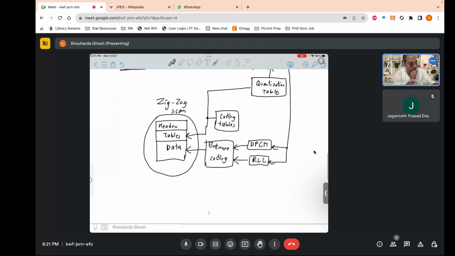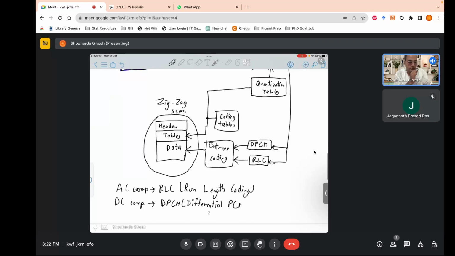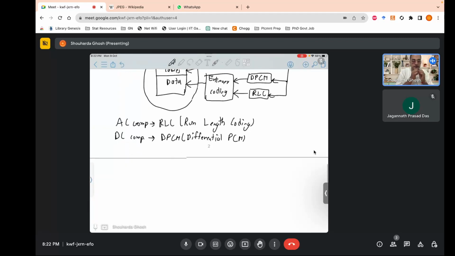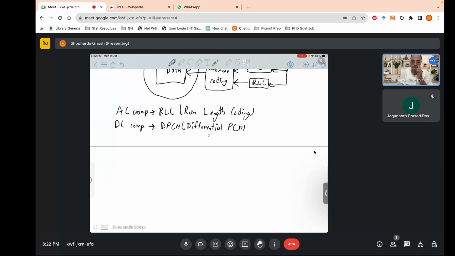Let me write that down. AC components are coded using RLC, or run length coding, and DC components are coded using DPCM, or differential pulse code modulation, which we had learnt in the previous week. And the final output is coded using entropy coding, let's say Huffman, which is the most efficient one.